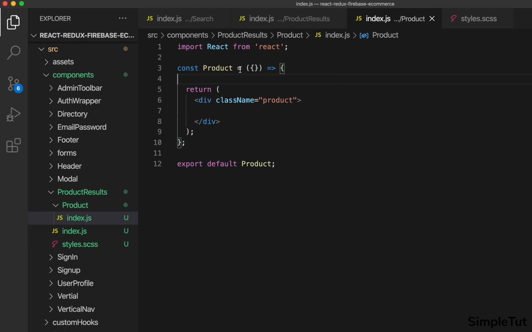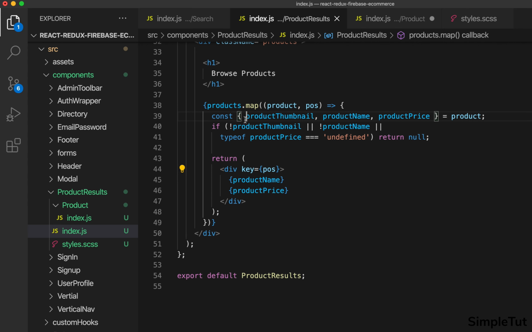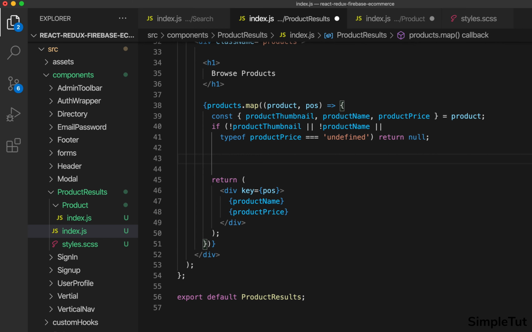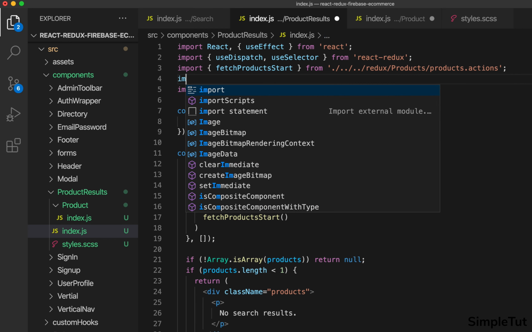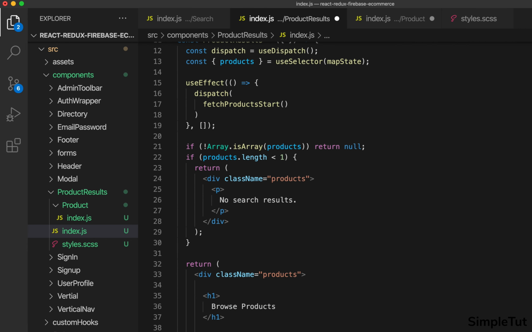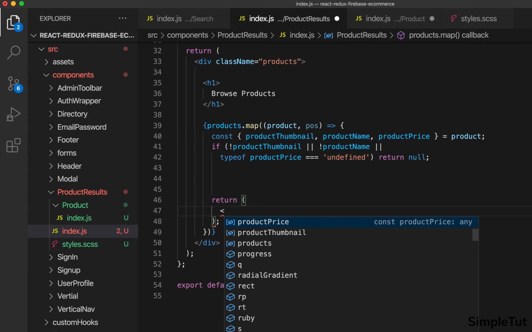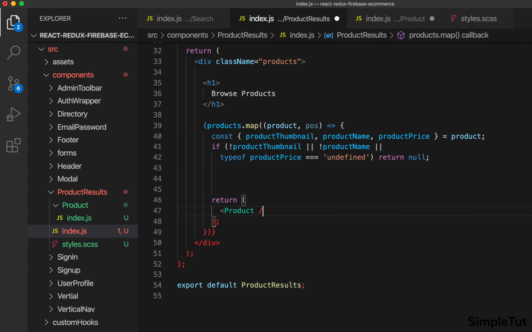But then what we'll do is we're going to destructure some things from the props. So at the moment, as you can see here, we have these three items that we are currently rendering within our product. So what I'm going to do is import, at the top of this file, product from product. And then rather than render the actual items here within this component, I'm just going to render my product. But we need to pass it some things.